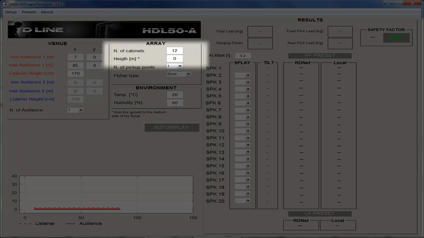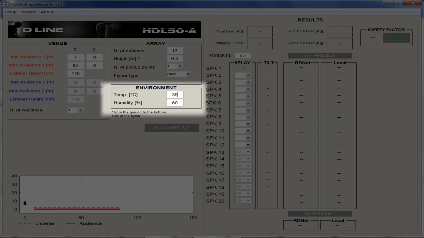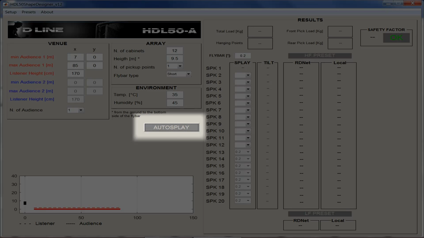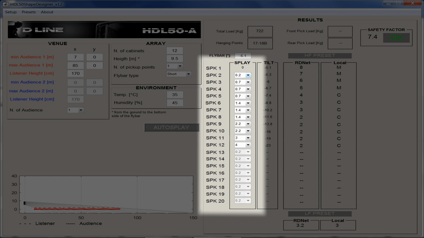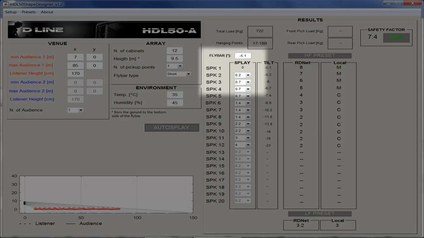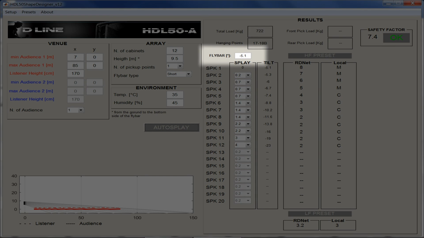Next, we set the cabinet number, in our case 12, and the height we foresee raising the flybar. An appropriate instrument is used to read the temperature and humidity, and then we press the auto splay button. As can be seen in the splay column, the angles are indicated that need to be set for each cabinet in the cluster. Above the splay field is the flybar field, which indicates the angle of inclination that this ladder needs to have to achieve the conditions of cover required by the project.